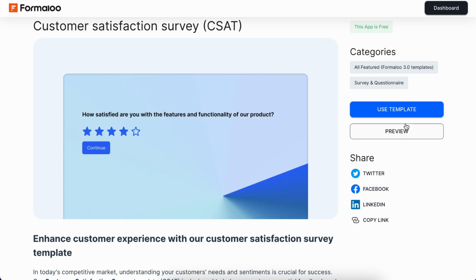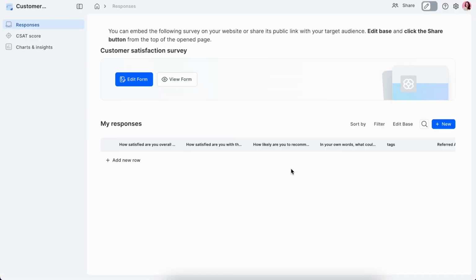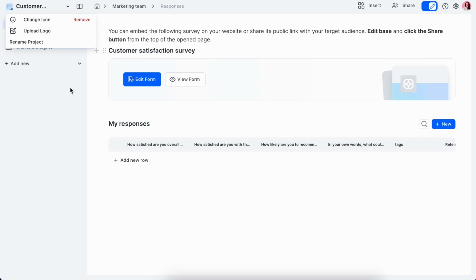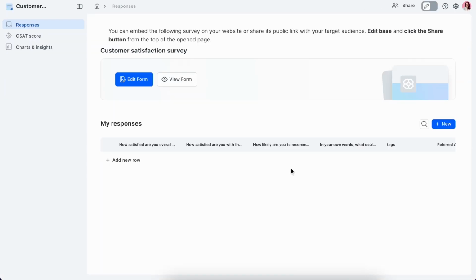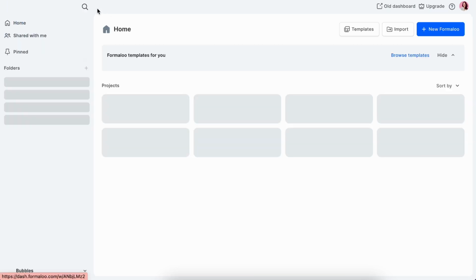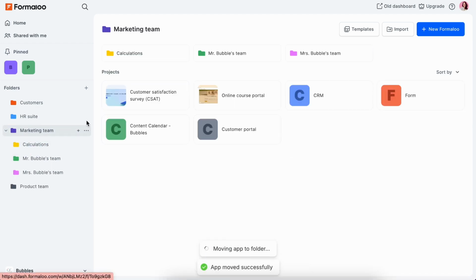If you like it and would want to have it, click on Use Template. Then choose the workspace you'd like it to end up in. Here it is. Check out the link in the right corner of the video for detailed instructions on how to customize the dashboard. To find the form in your dashboard, click on the home icon. Then move the template wherever it's convenient for you. You can just drag and drop.